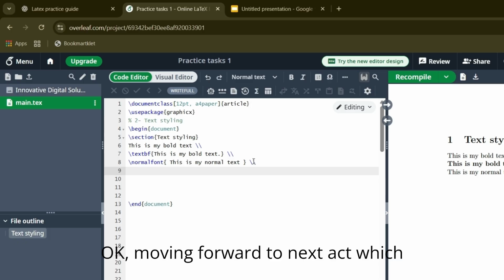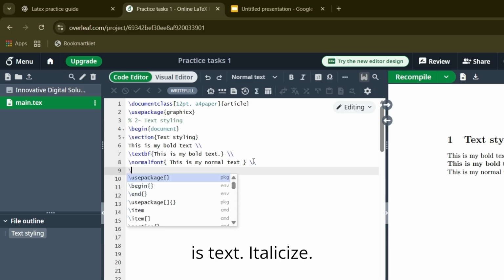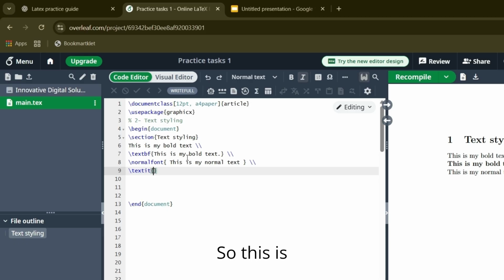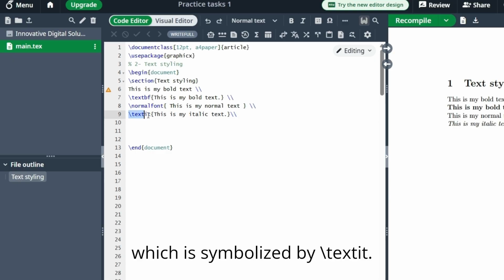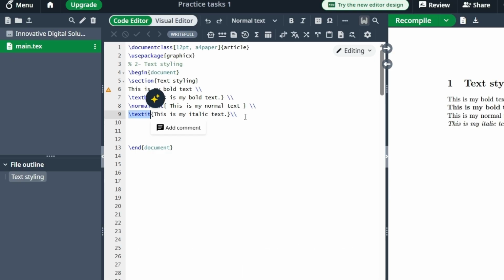Okay, moving forward to the next tag, which is text italicize. So this is my italic text. Full stop. Okay, recompile it. So this is my italic text, which is symbolized by backslash textit.